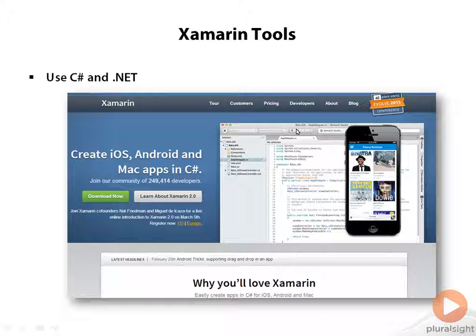I have to admit, my favorite way to develop an Android application right now is to use the Xamarin Tools. And the Xamarin Tools make it so that you can develop an Android or an iOS application using C Sharp and .NET. And I prefer these tools because I like to use C Sharp and the .NET framework, and this allows me to develop a fully native application using C Sharp instead of Java.